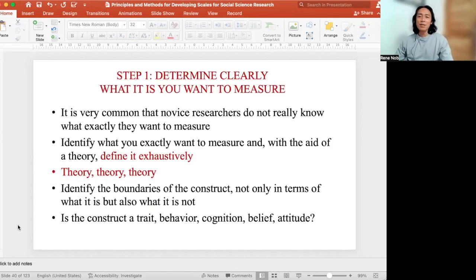So the very first step really is to determine clearly what it is that you want to measure. Oftentimes, novice researchers are not really knowledgeable about what they want to measure. So again, you're measuring a particular hypothetical construct.